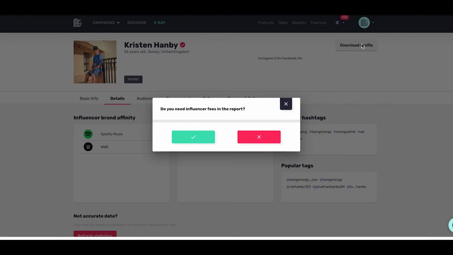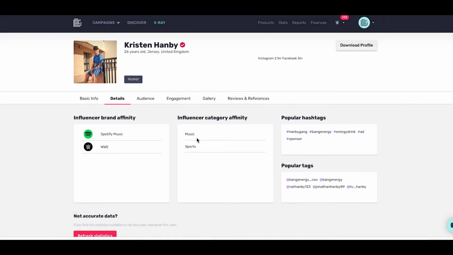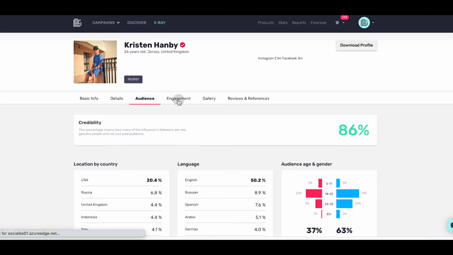You can either have the influencer feeds in the report or not. Clicking yes brings up the download file dialog box, and within a couple of seconds, the download is complete and ready for you to view all of the audience statistics and engagement data.